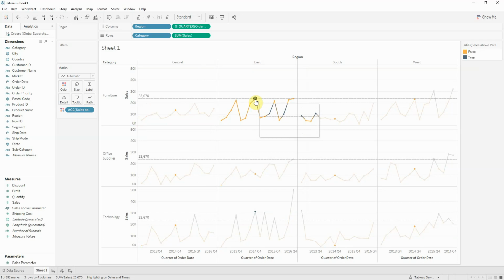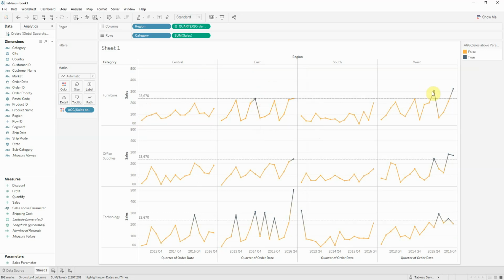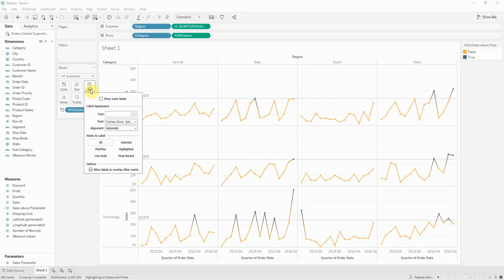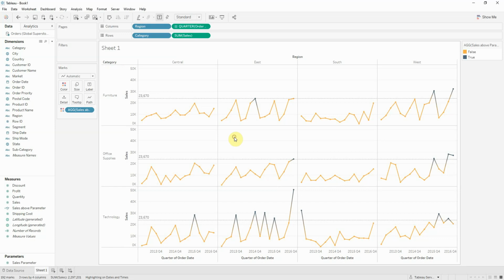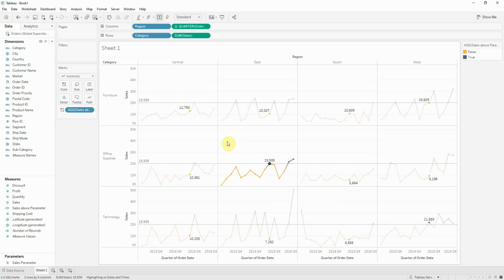Another thing I'd like to do is when I click, I want to see the value and the values for the other quarters, like this one. So we can do that by going on to label, clicking show mark labels, but only highlighted. You remember we have a highlight action. So now when I click, I'm comparing that point to all the other points in my small multiple. And this is a way of getting more interactivity with actions in Tableau from a small multiple.